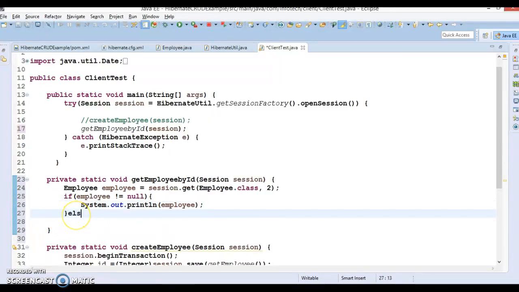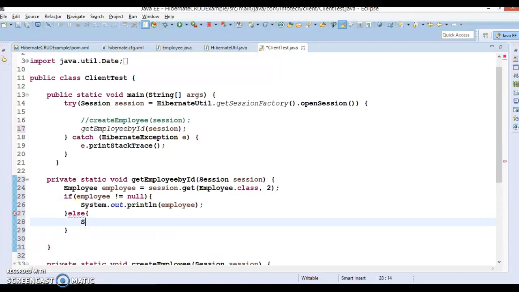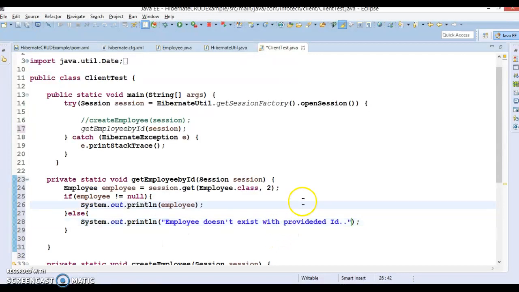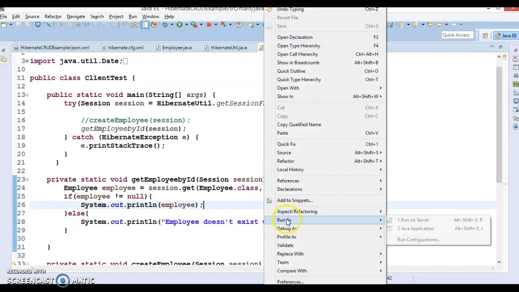If this returns null, that means we can print a message: employee doesn't exist with the provided ID. So that's it. Okay, so let's run this project and let's see what output we are getting.